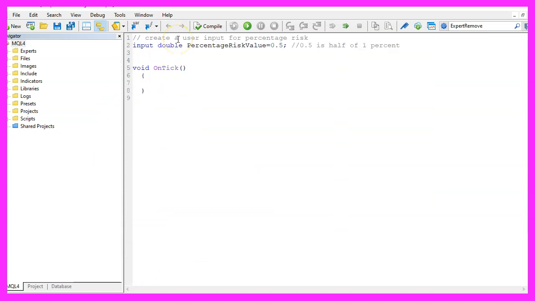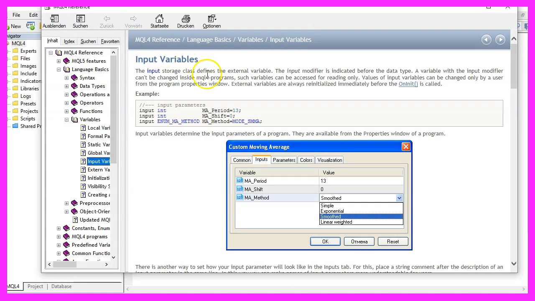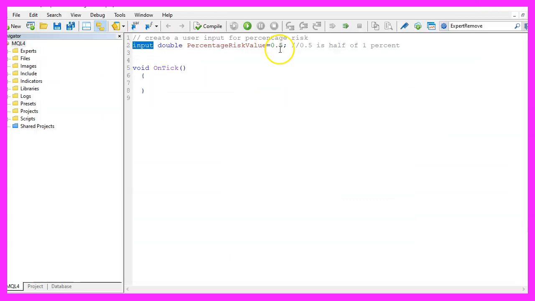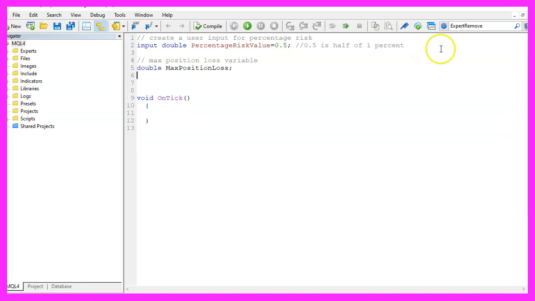We start by creating an input variable. If you mark that and press F1, you will see that input variables can be changed by the user from the Program Properties window without the need to recompile the code. The start value for our trading risk percentage is 0.5, that is 0.5%. We also need another variable called max position loss. That is the maximal value that we are going to accept as a loss.